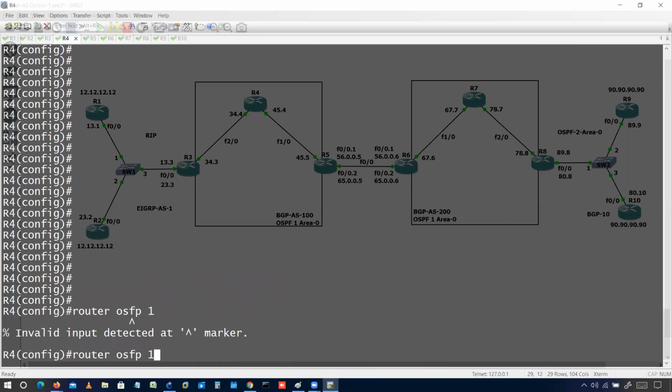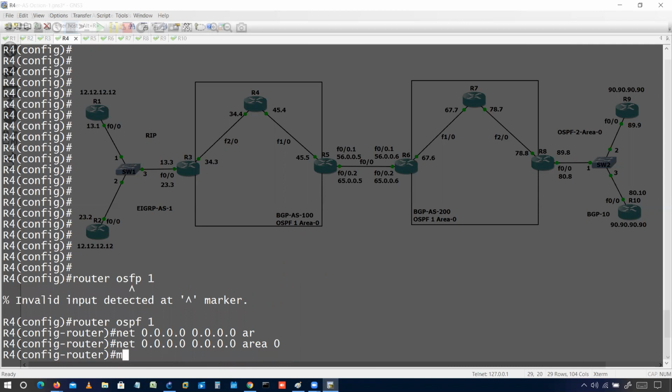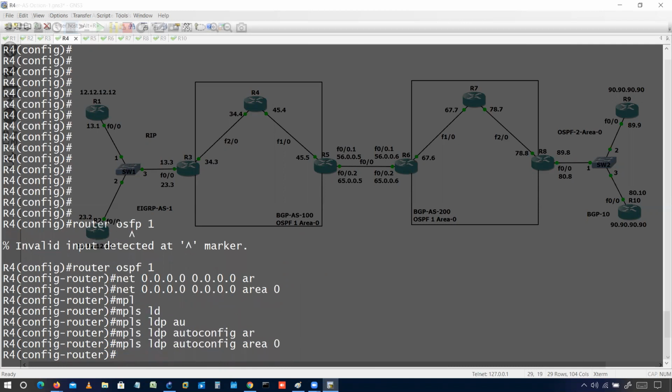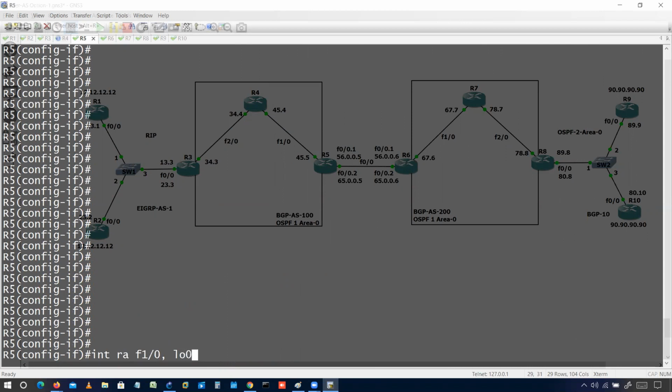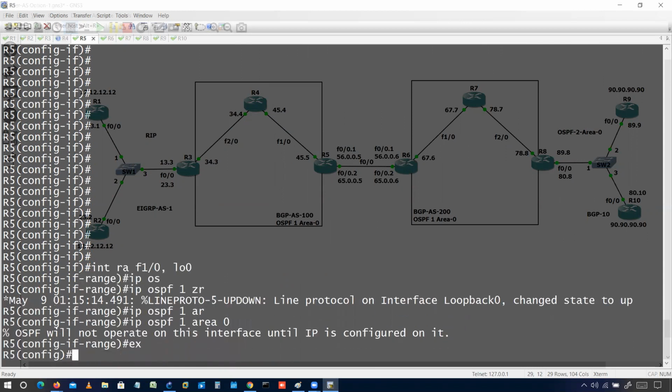Router OSPF 1, so I can use here network 0.0.0.0 255.255.255.255, right? And mpls ldp autoconfig area 0. That is fine. Let's go to R5. Same, I'll put here interface-based OSPF, loopback 0, ip ospf 1 area 0. But for the configuration, OSPF will not operate in this mode.